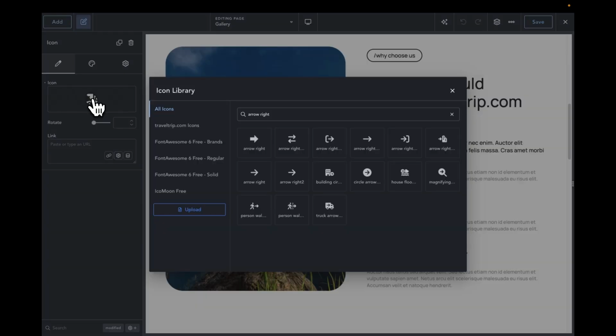We've improved the search results in our icon library so that word order is not as important. You could search for arrow right, or you could search for right arrow, and you'll see a bunch of different icons that you can use.